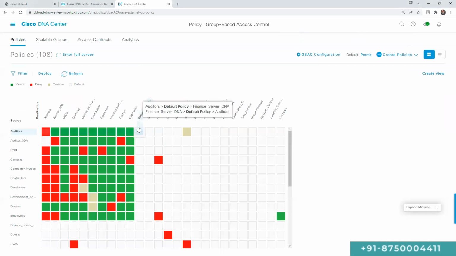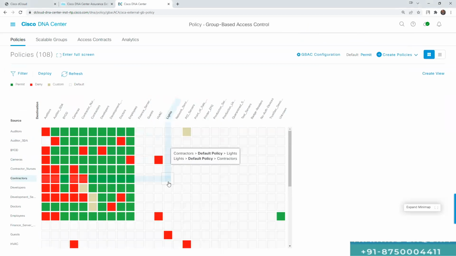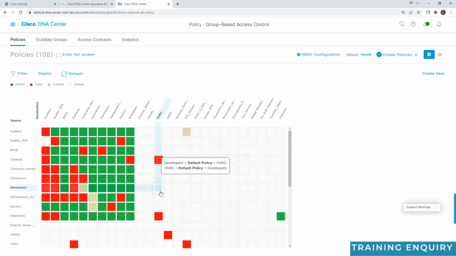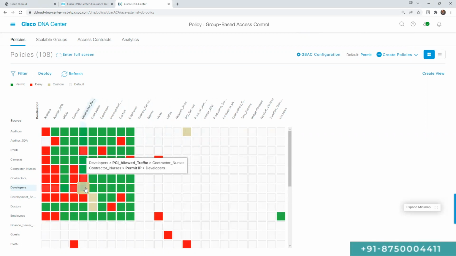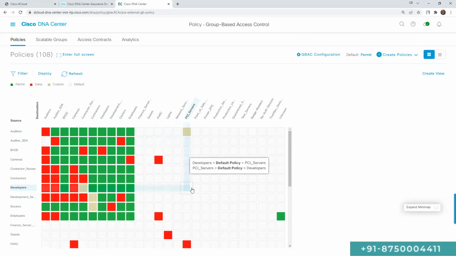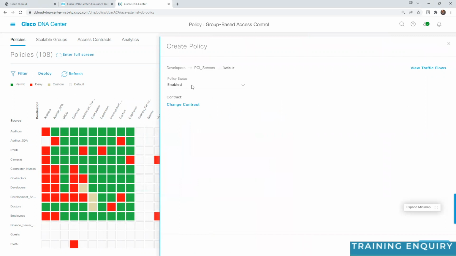Now all I have to do is, suppose I want to block the communication between particular users. For example, I don't want my developers to communicate with contractors, or I want these developers to communicate with the auditors, or I don't want them to communicate with these auditors. So all I have to do is just click on here and I can enable or disable the communication right from there. I don't have to create a complex access list to manage the traffic.